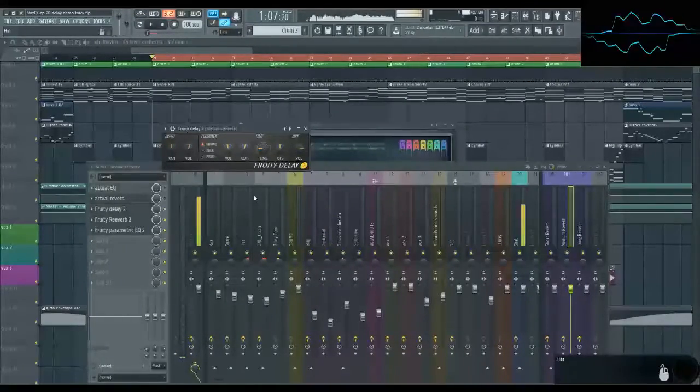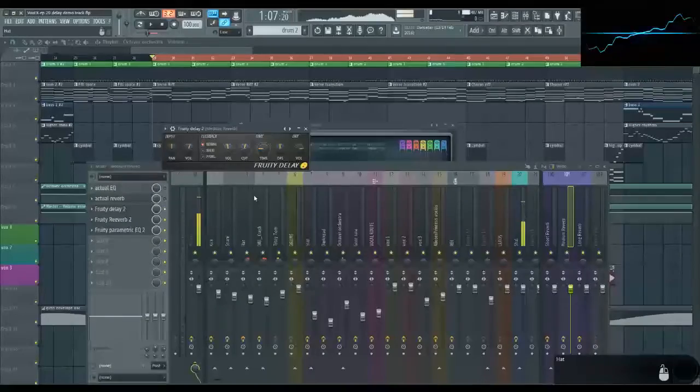Good stuff. So there you go, a simple reverb setup for your mix to help you get started. Don't be afraid to get creative, though.